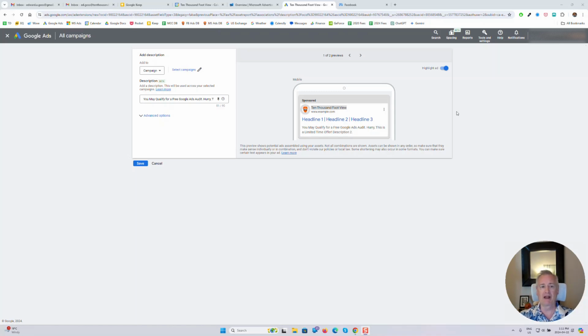Just in terms of implementing, it's pretty straightforward. You're just going to go into your assets and create a new asset. In this case, I've selected the description. You can then choose which campaigns to apply it to, and then you just put in your description. The same rules apply. It's 90 characters. You have the option to pin. If you pin it and none of your other RSA descriptions are pinned, then this will automatically run all the time.